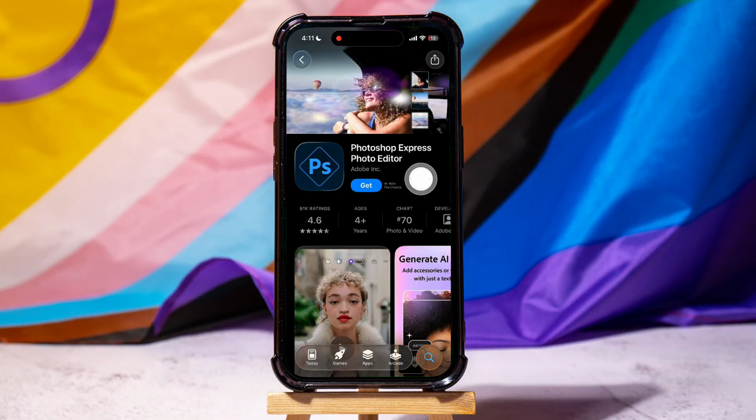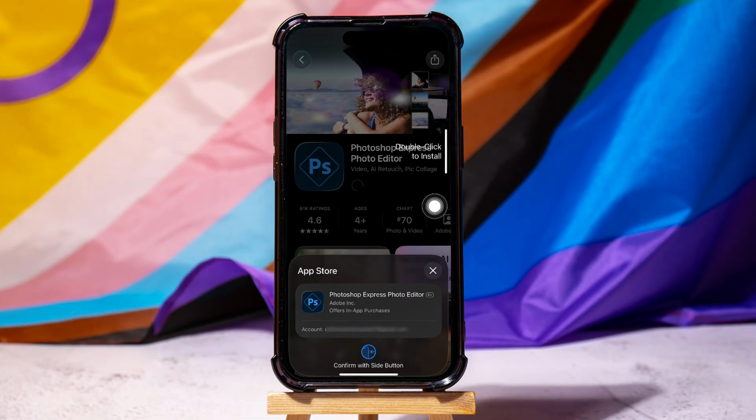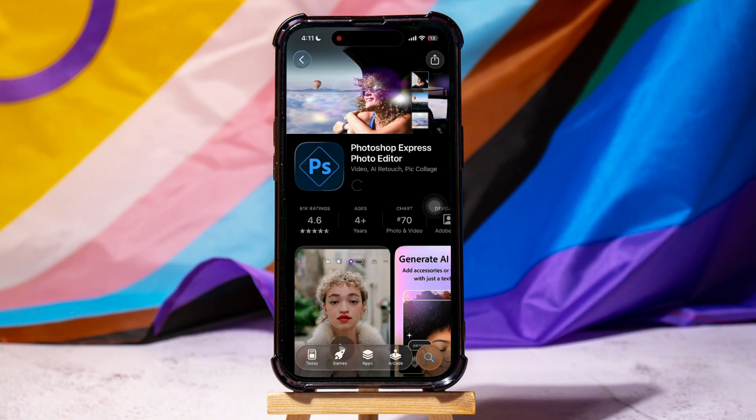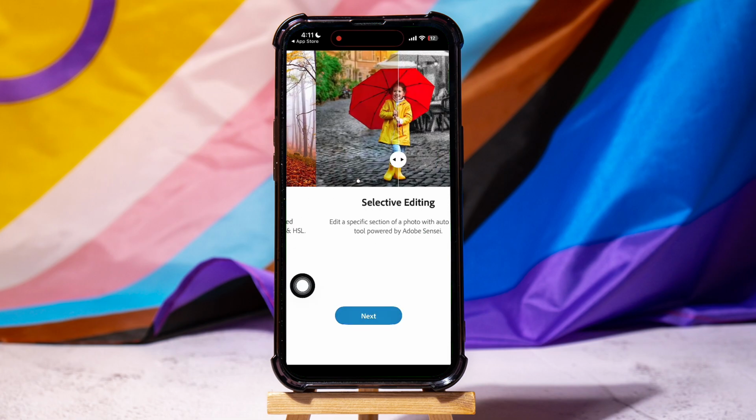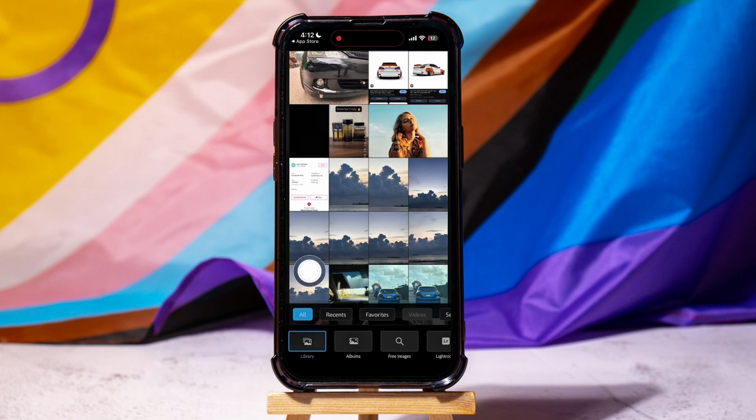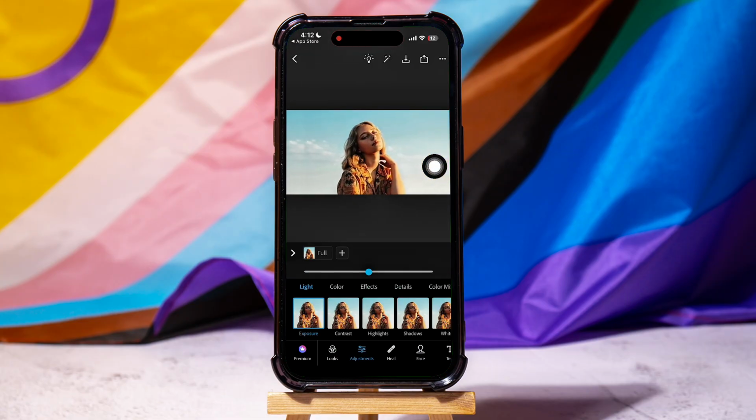On the Apps page, tap on the Get button to begin the download process and confirm with your passcode or Face ID. Once installed, tap on Open to launch the application. After swiping through the introduction, select a photo from your gallery to start editing. The selected photo will now appear in the editor.